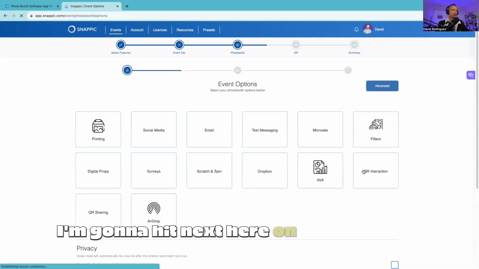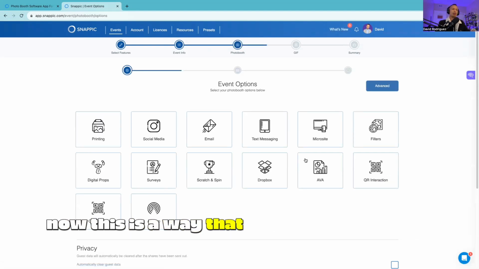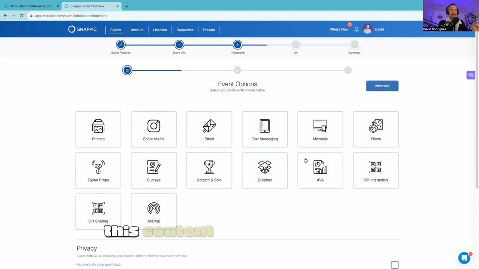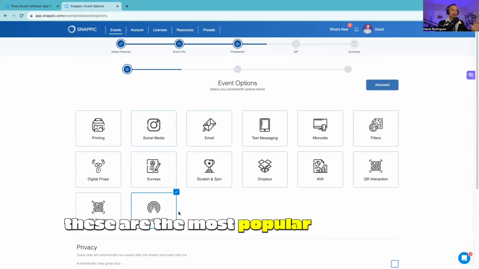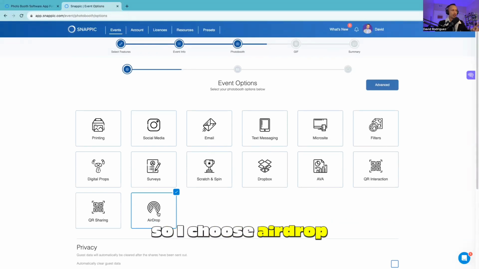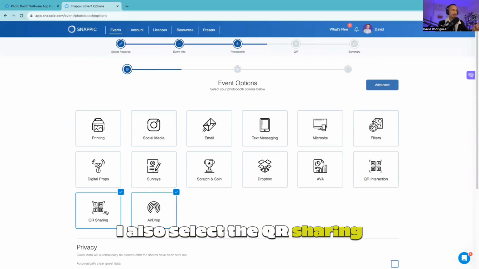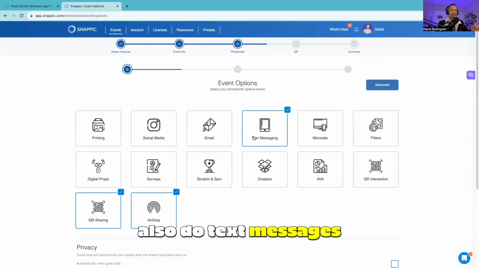I'm going to hit next here on the right side. Now, this is a way that we're going to be able to share this content and these photos. You have options. We can do airdrop. These are the most popular ones that I select. Okay, so I choose airdrop. I also select the QR sharing. I also do text messages.